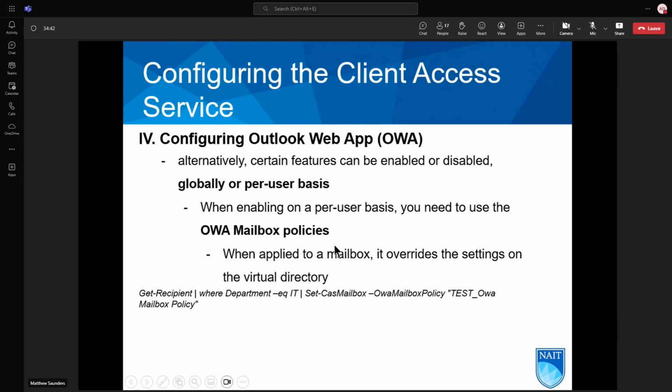When you apply mailbox policies on a mailbox, it'll override the settings of the virtual directory itself, so it will take precedence. Okay? We're not really going to go into mailbox policies because I don't really think it's used that much, to be honest. Usually we just create settings for everybody and keep it uniform. There are times when you need to override, but it's not usually OWA that you're overriding. It's something like mailbox quota or something like that, okay?